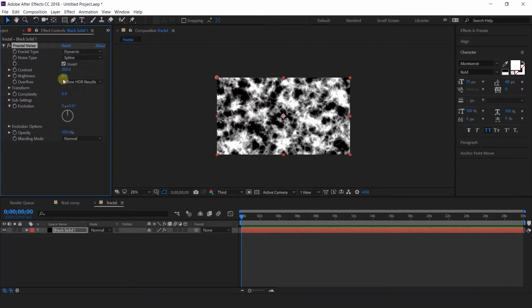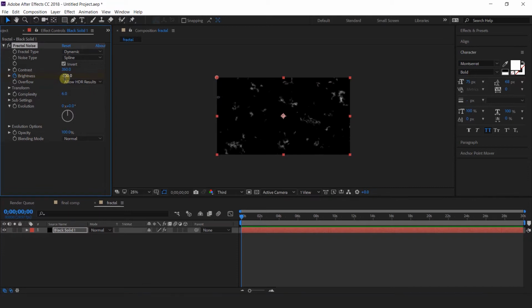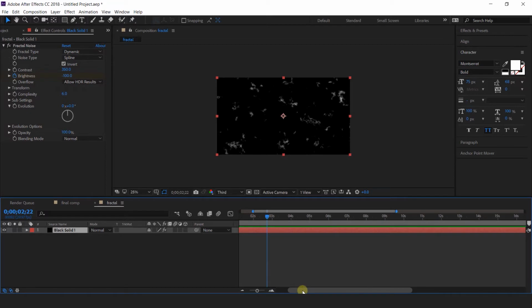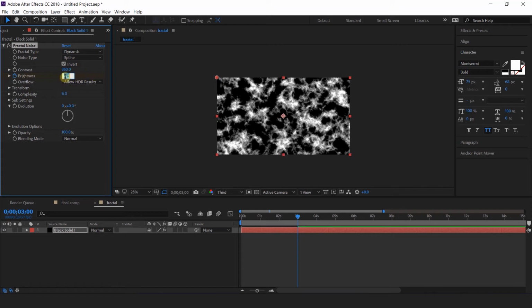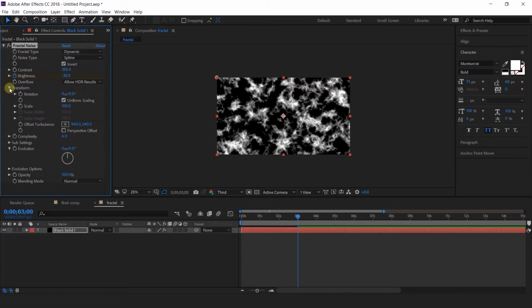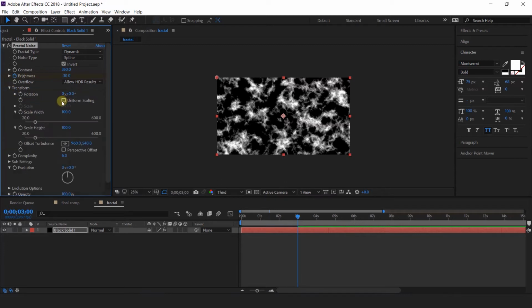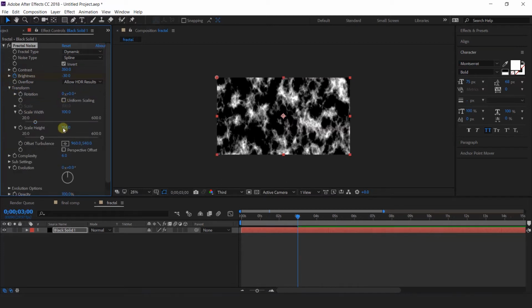Now animate the brightness, so go to the first frame, and add a keyframe. And change the brightness to -100. Then go 3 seconds forward. And change the brightness to -30. Now open transform. Uncheck uniform scaling, and change the scale height to 200.